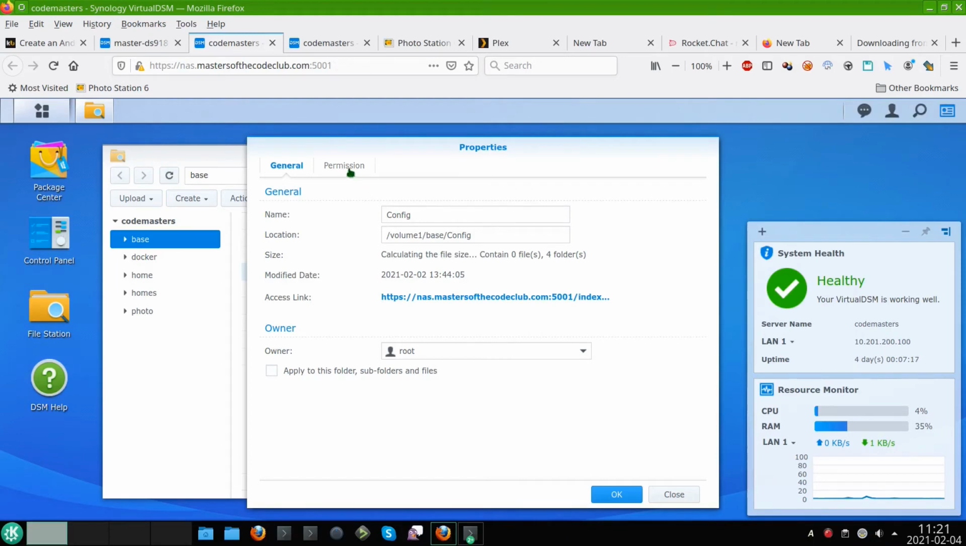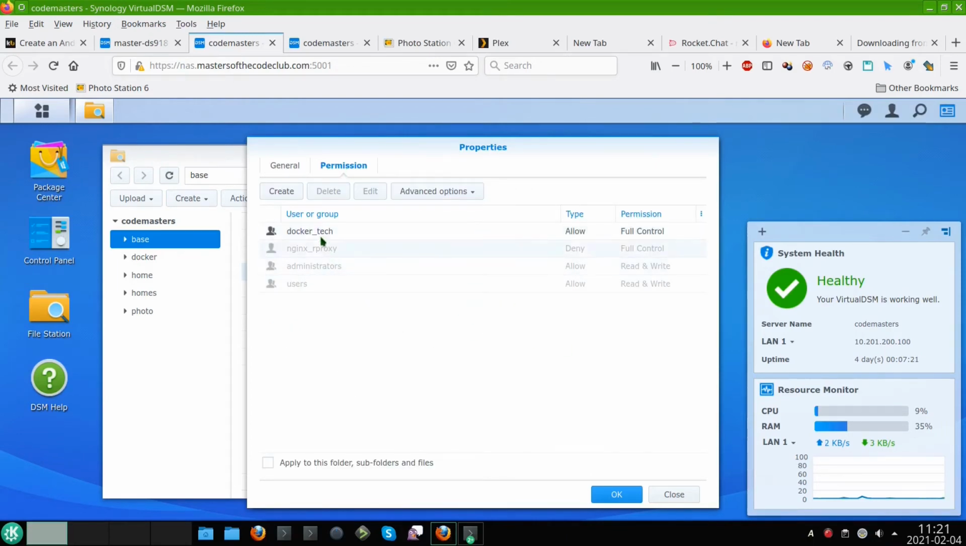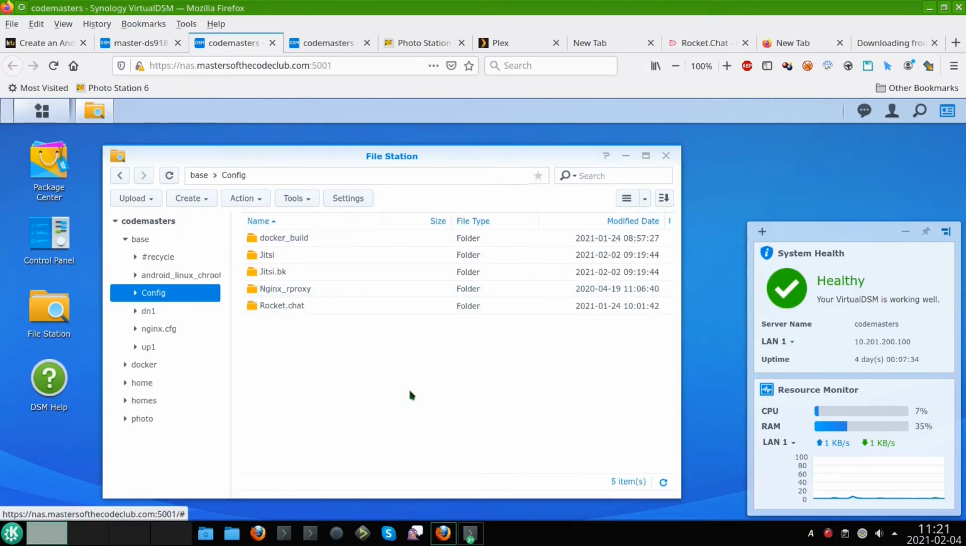and the directory is owned by the root user, and I also gave full access to the docker_tech group and denied access for the nginx_rproxy user. So that directory is the directory that holds the whole configurations, whole directories which are mounted by the Docker containers. Of course, I have other ones also pre-configured. I will show you them in the next videos. And for now, we are interested in the nginx_rproxy directory.